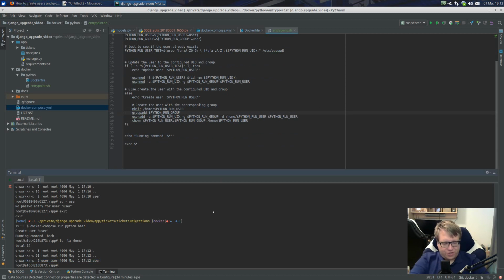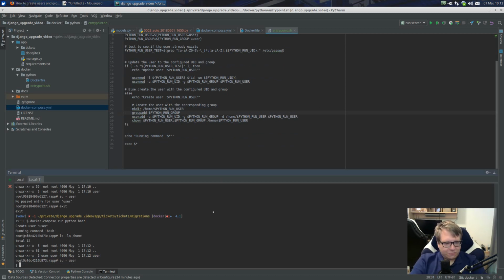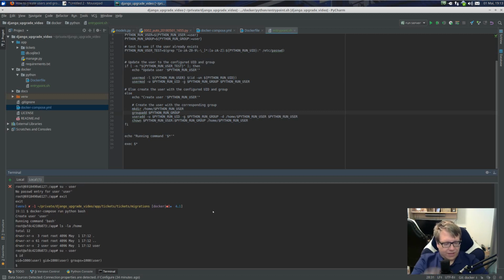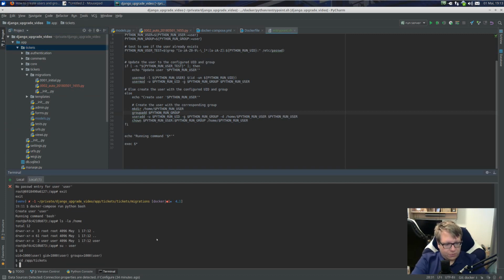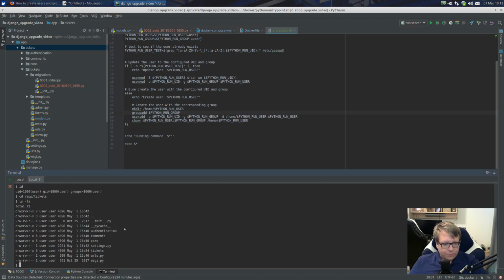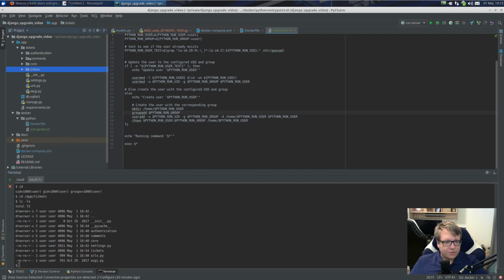What we want to check out now is what happens if we go to this as a user and we type the id command, and there we go. It does say that this user has the ID 1000 and it's in the group 1000. So this would be the same thing that you have within your app folder. And just to verify that this is doing what we want it to do, I'm just gonna go into the app tickets folder. There we go. This is our app tickets folder. So that's this one.